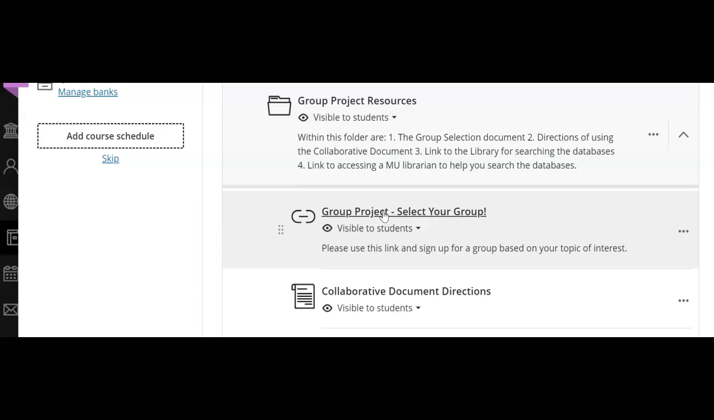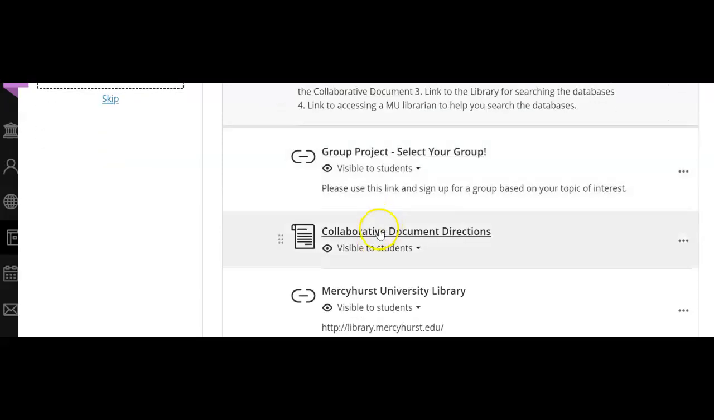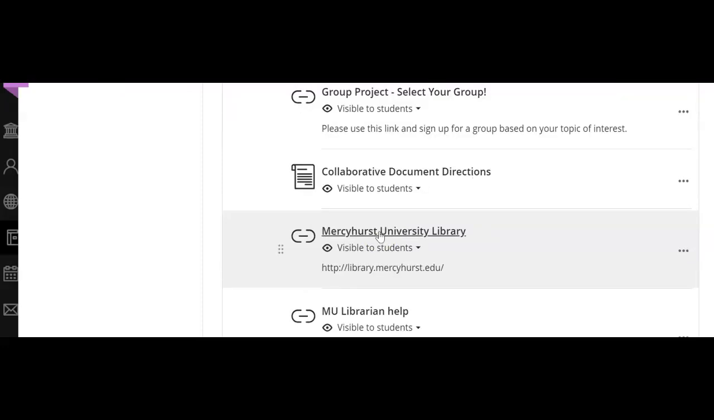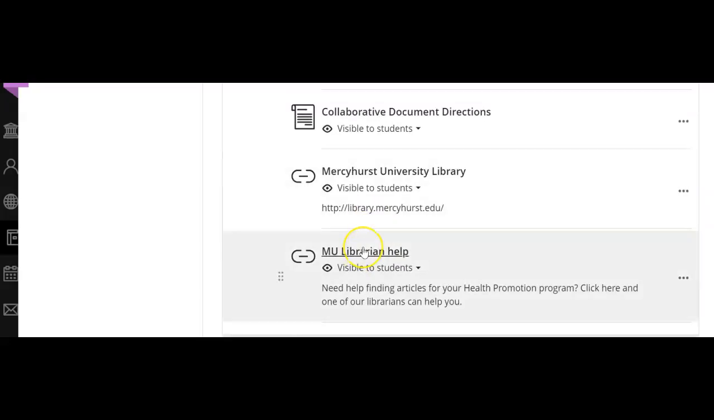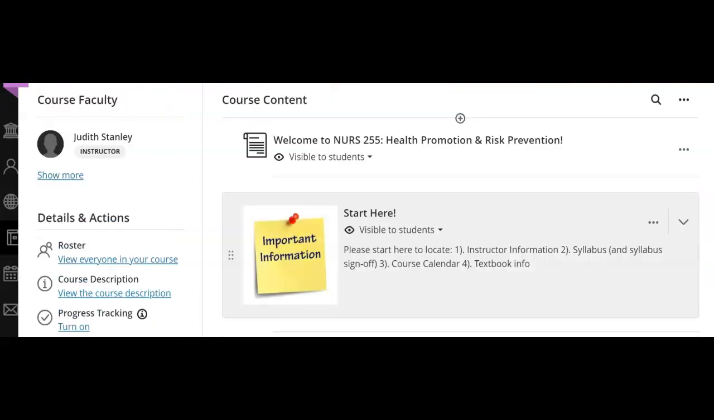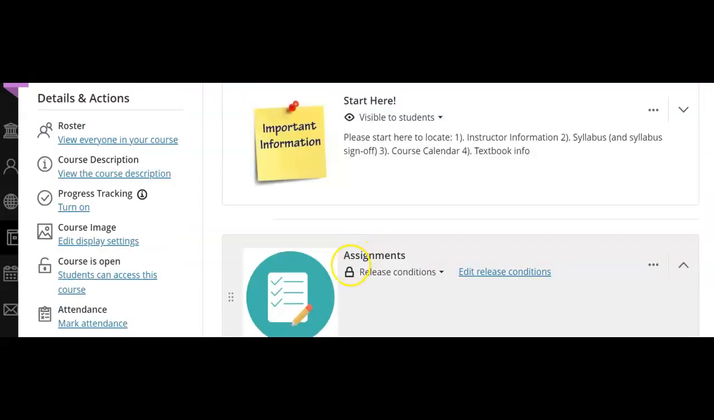If you need to see your group again, you need to see who else is in your group, this is where you go. There's also some general directions about collaborative document, a link to the university's library, and a link to getting help with the librarian if you need help in searching the databases. So this comes after the start here is the assignments. And then we have gone down to learning unit number 4.